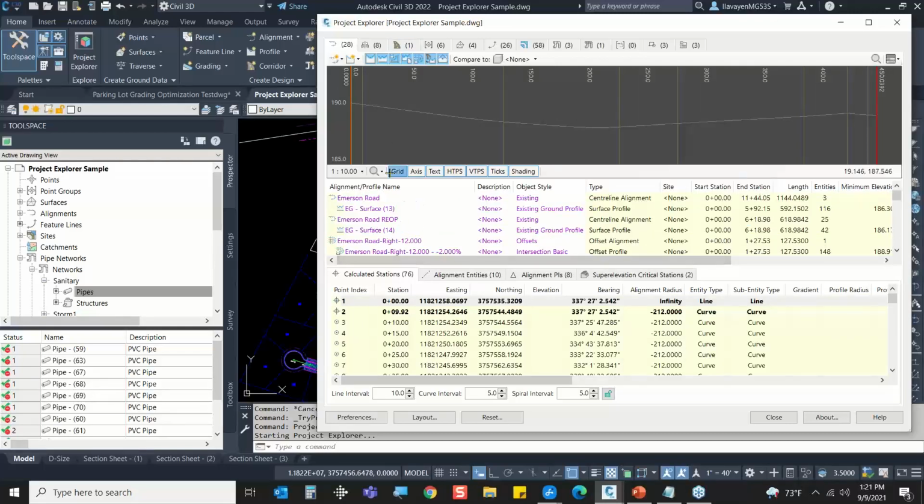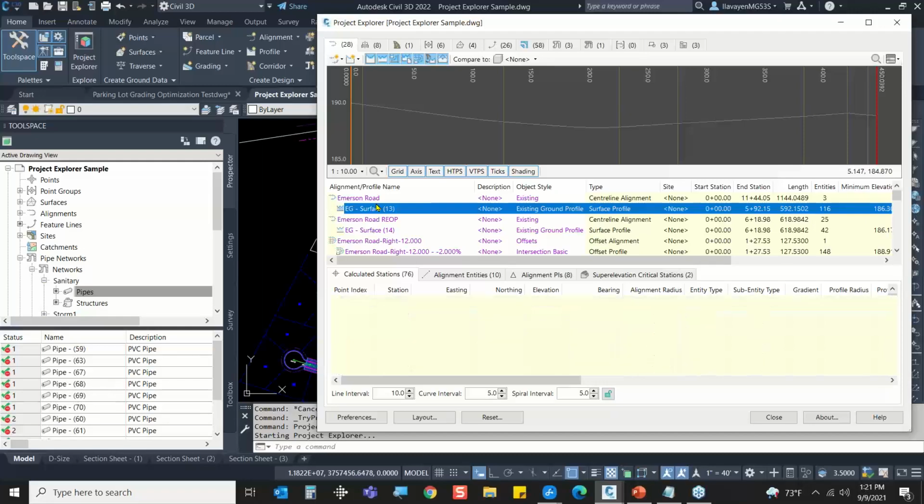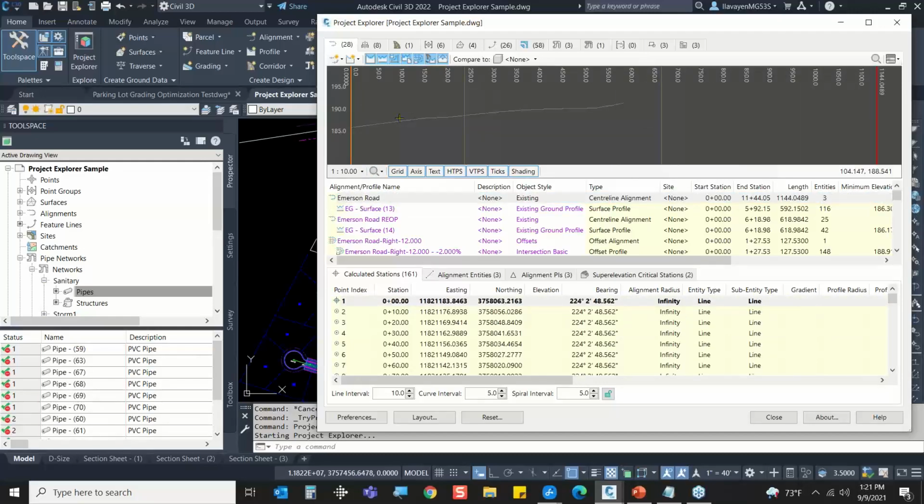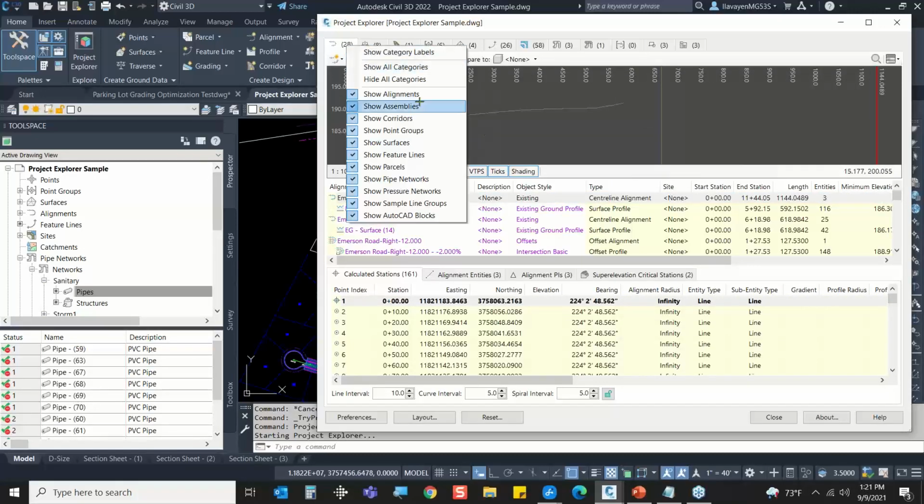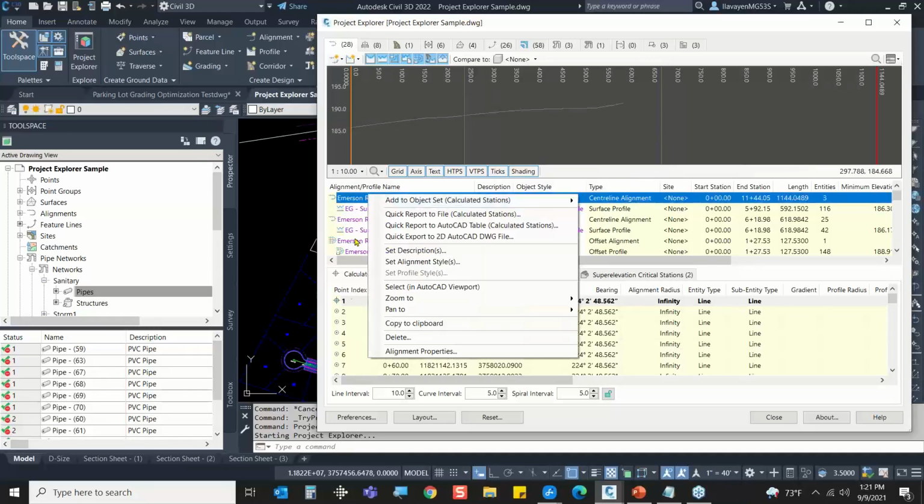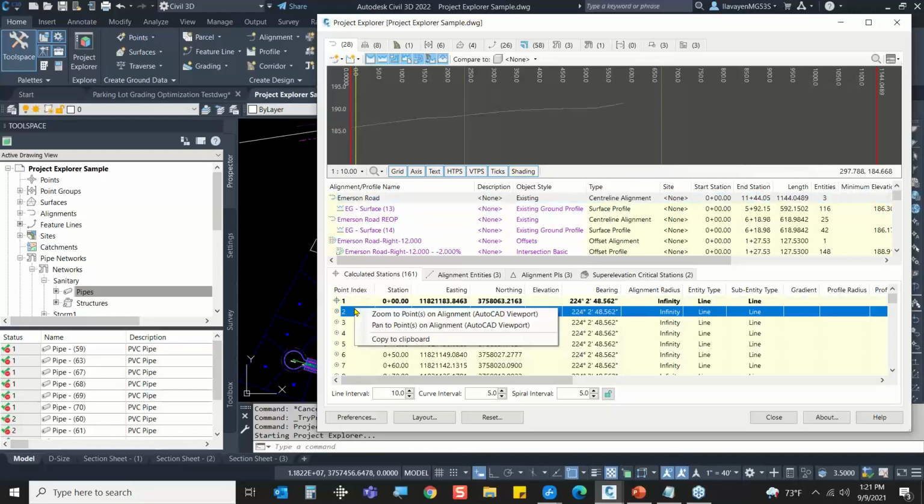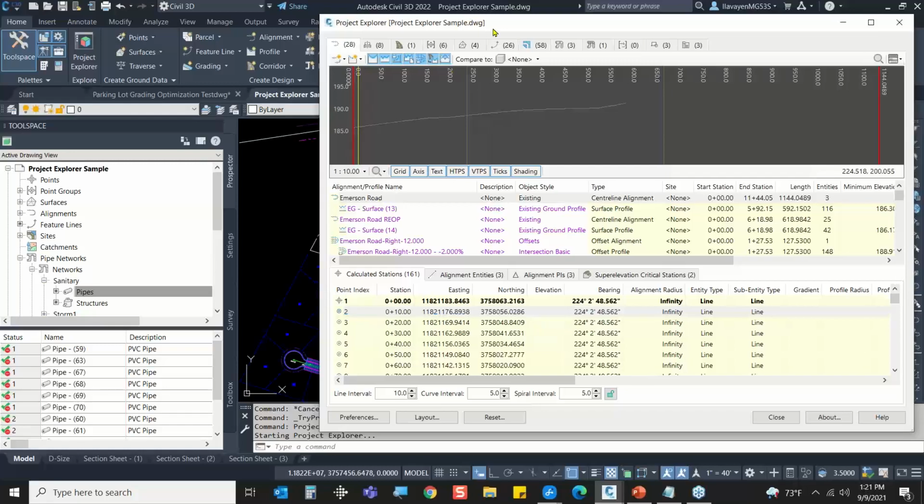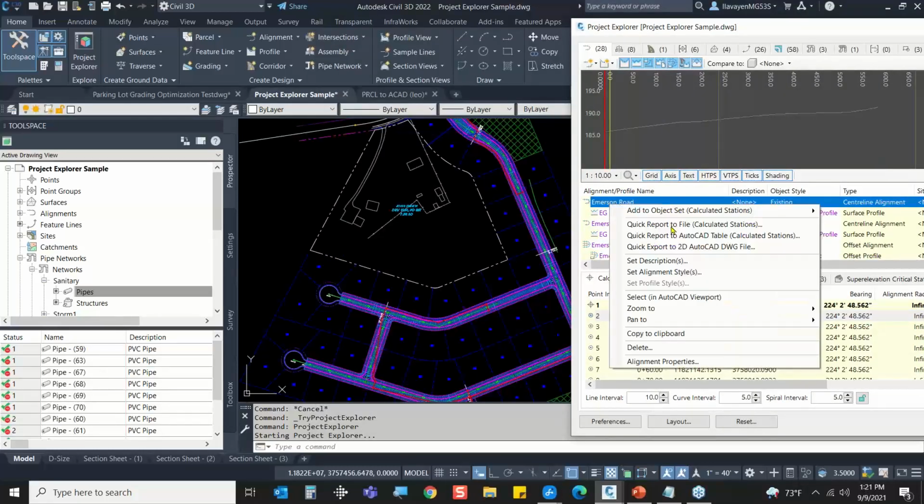And that's dealing with alignments specifically here. Now, the really awesome part here is I can take an element, and right-click works a little bit different. If you right-click on a tab, a window, or an object, I get all kinds of different right-click options. One of the things we can do inside of here is zoom to elements, and I can right-click and do a zoom to, a select, or a pan to.